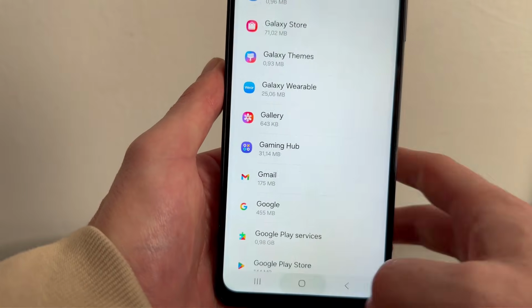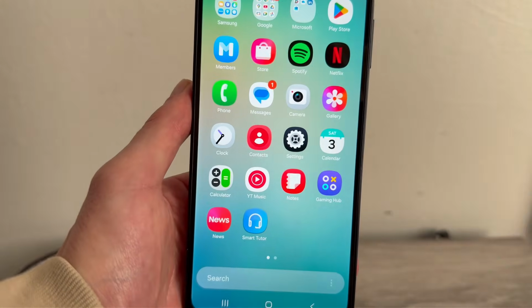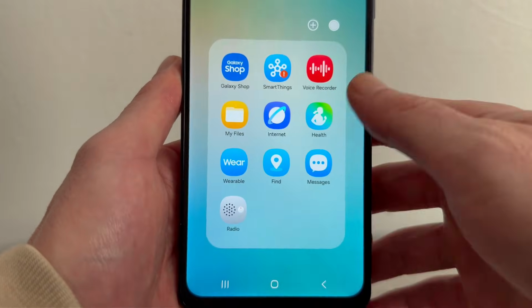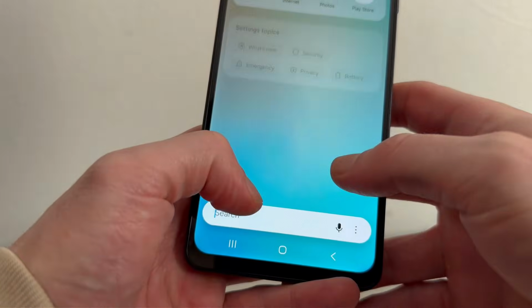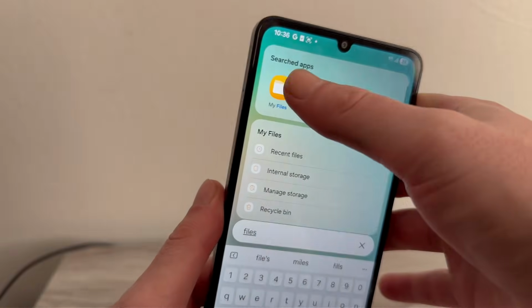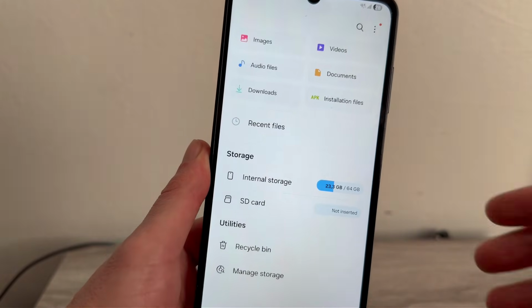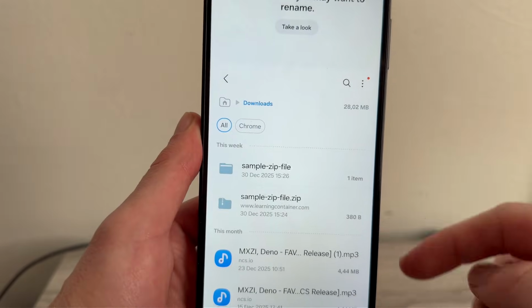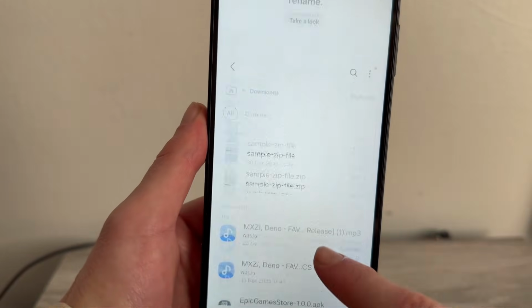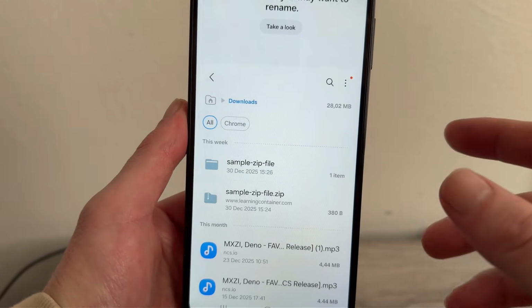Now once you've done that, head back over to the home screen on your phone and we're going to open up the Files app. Now, if you're not sure where this is located, then you can always use the search box to type in Files, and you can open up the app from here. We're then going to click on the Downloads folder, and this is a really common location that contains viruses and malware. So this is essentially all of the files that you've downloaded from the internet.